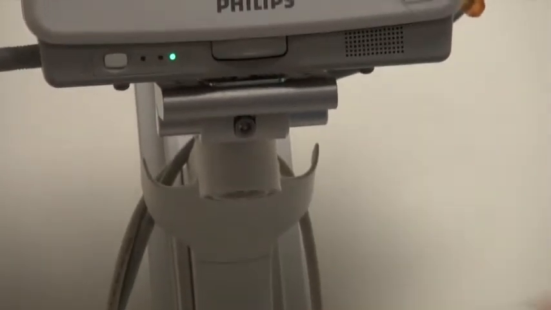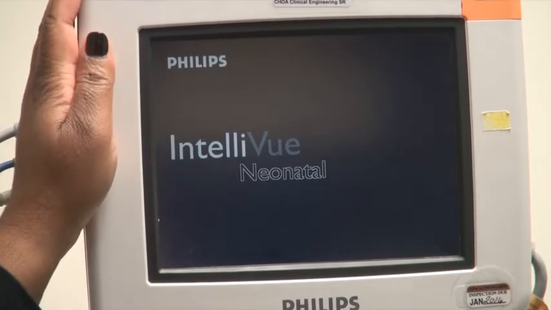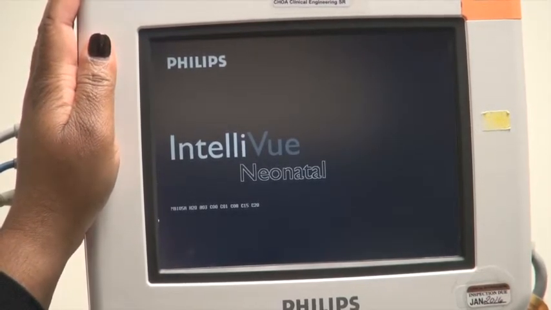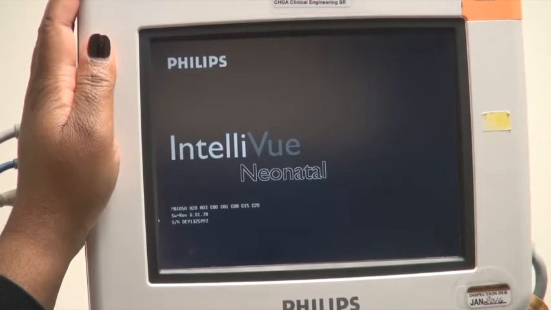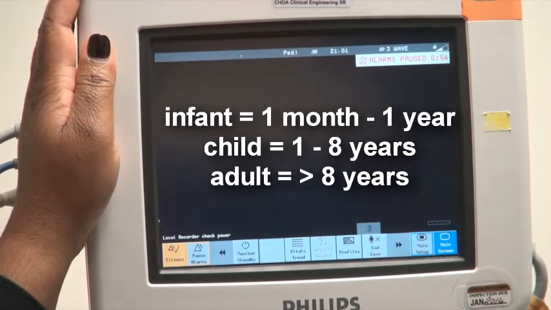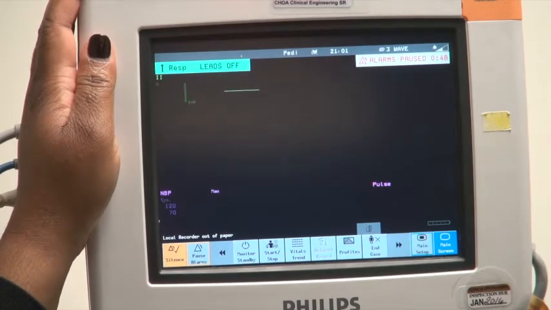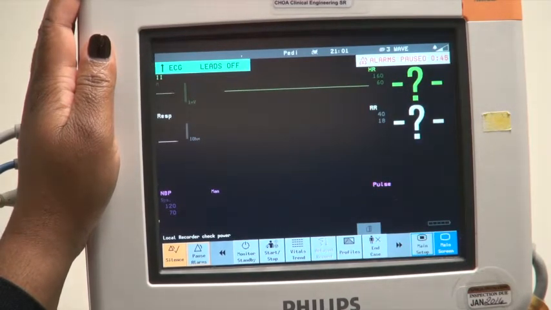Okay. So the first thing you're going to do is turn the monitor on by pressing the power button. This monitor defaults to the pediatric profile, and the pediatric profile is considered a child that is 12 months to 8 years old, and then 8 and above is considered an adult, and infant is considered 1 to 12 months.